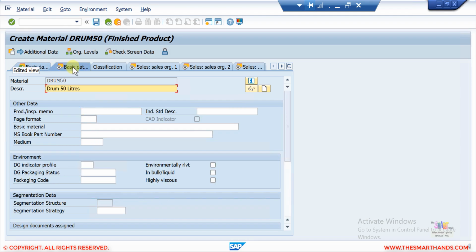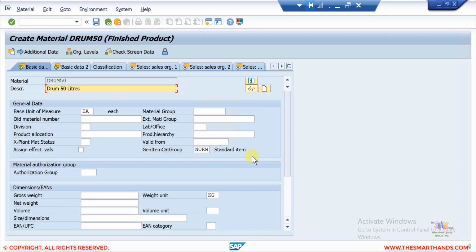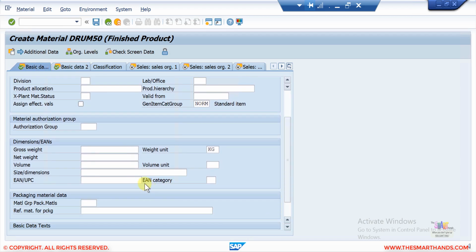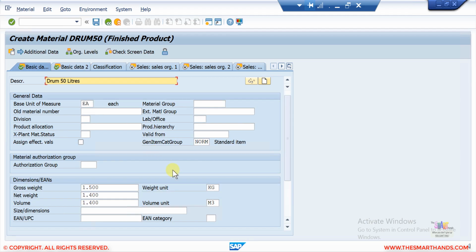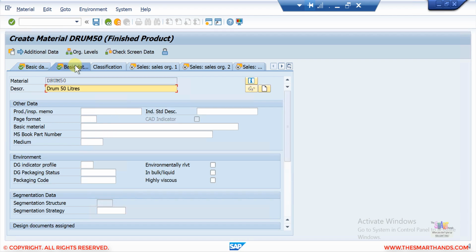I press enter, jump to the basic data 2 tab, but let me go back. Here make sure you maintain the weight, because otherwise you'll get some issue in the sales order. So I'll select whatever weight you want to maintain, say 1.5 kg gross weight, say 1.4, volume, say 1.4, press enter. The system is asking me the volume unit, I'll say M3, meter cube. Done. If I go back again, you can see this weight data is maintained. Now I'll go to the basic data 2 tab. Here nothing is mandatory, I don't need to maintain anything.